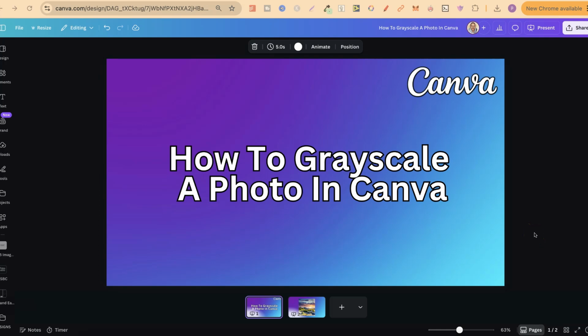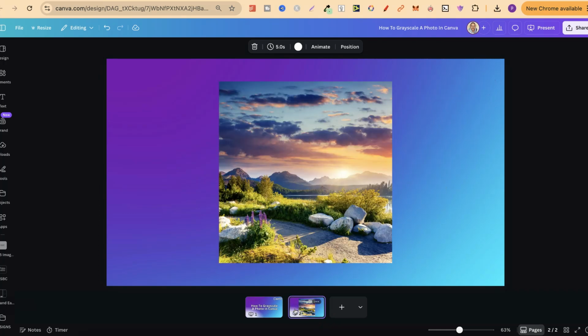In this tutorial, I'm going to show you how to grayscale a photo here in Canva. Now, the easiest way to do this is by using Canva's filters. So, I have this image just here. What we're going to do is click onto the image.